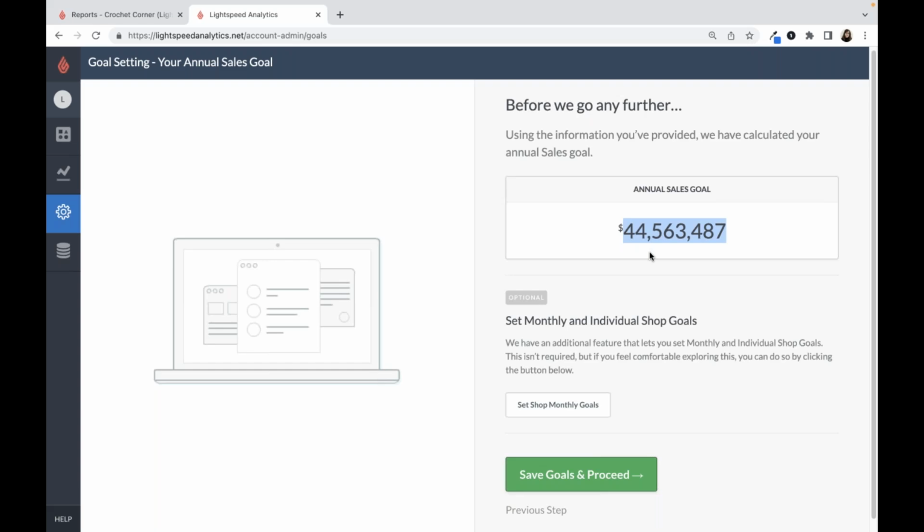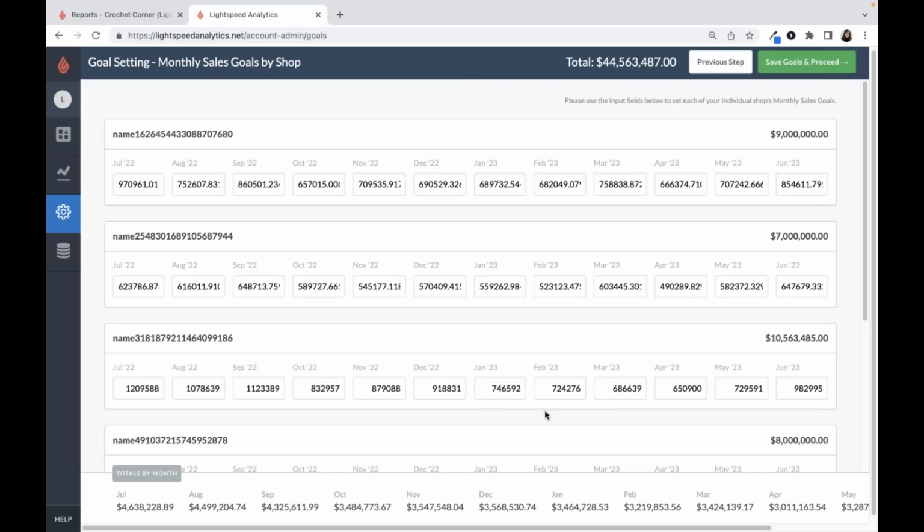What I really like doing is setting monthly and individual shop goals. It's optional, but I think it's a good idea. So I'm going to click on set monthly shop goals now. You know your business best, and you know when you're busy.